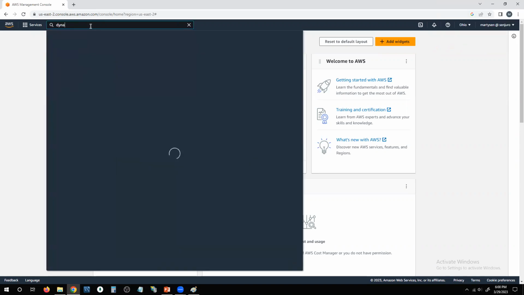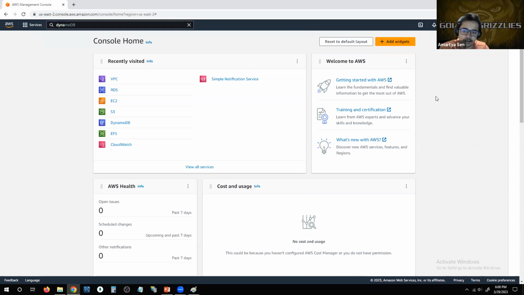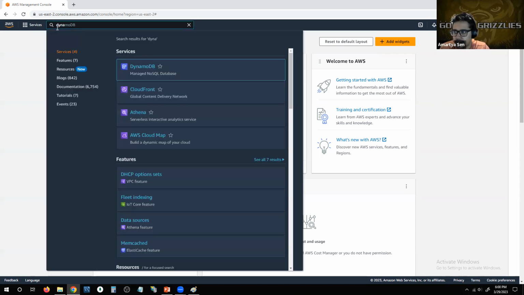Okay, so DynamoDB. I'm already logged in here. Again, the same ritual: check your region, make sure you're in the correct region, and make sure you're using the correct IAM profile. Then in the search bar, you can search for DynamoDB, which is the managed NoSQL database, right? So go there.